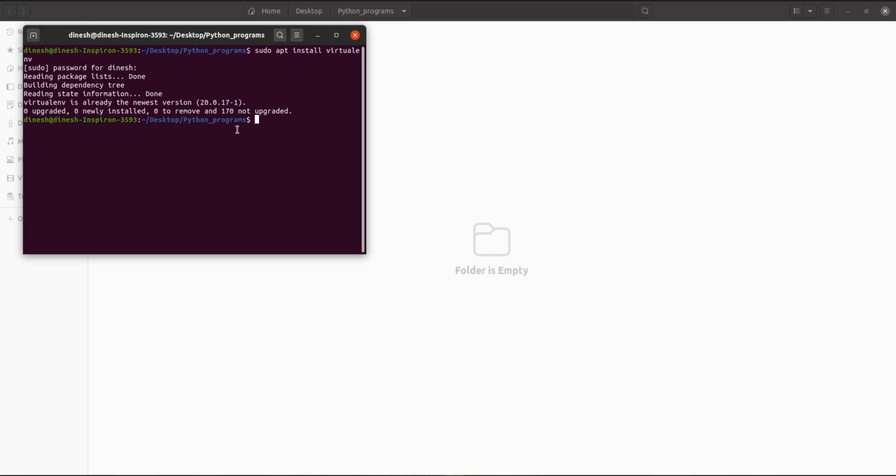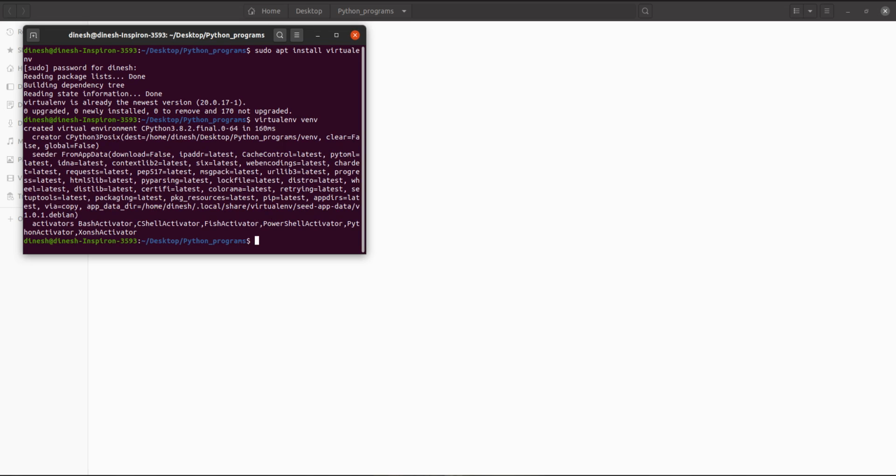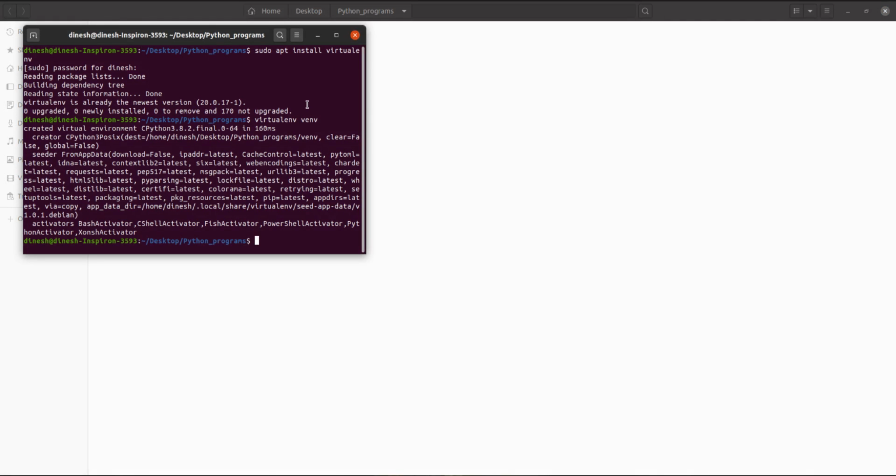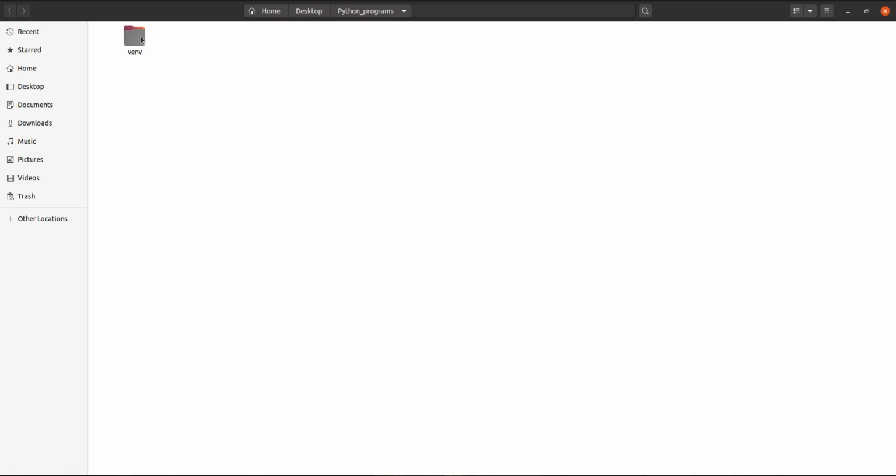So the syntax will be virtualenv, and the name I'm giving is VM. So it is created. You can see here there is a folder created with the name I gave. The same folder has been created.